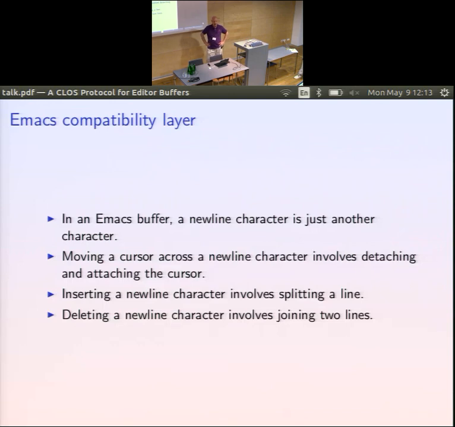In the future, I'm working on an Emacs compatibility layer because this is line-oriented. Emacs, being a gap buffer, considers a new line to be just another character. So if your cursor is positioned on a new line and you delete it, GNU Emacs doesn't have to do anything particular. Here, I have to merge two lines. And vice versa. If I insert a new line, I have to translate that into splitting two lines.